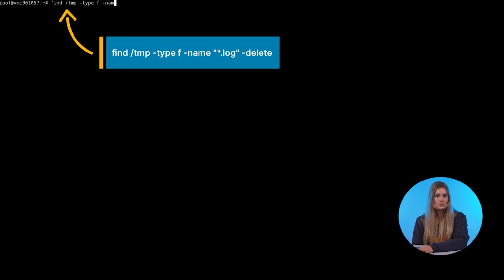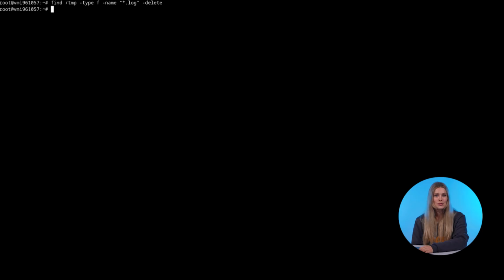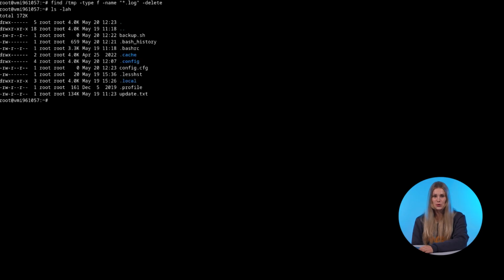And yes, you can delete matches. Use this carefully, but if you, for example, want to delete all log files in tmp, do this. Always double-check before deleting files. If you just want to browse and see what is inside the folder, use this instead. That shows file size, permissions, and hidden files, all in one view.